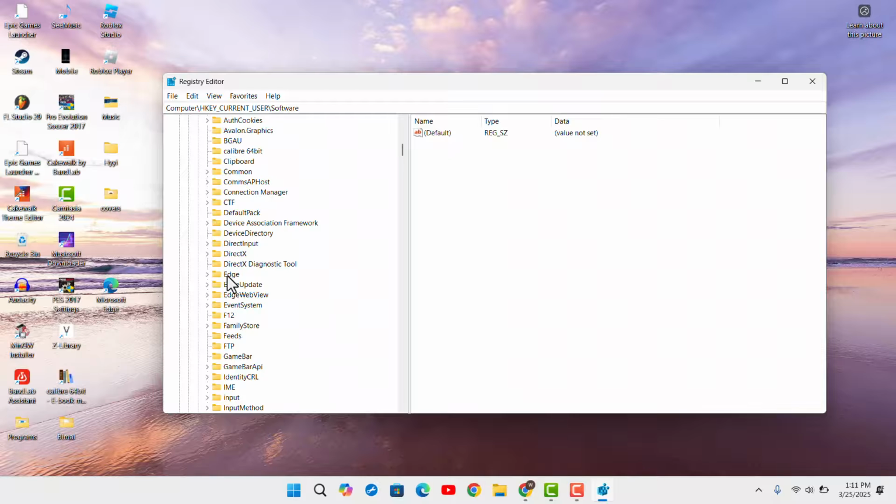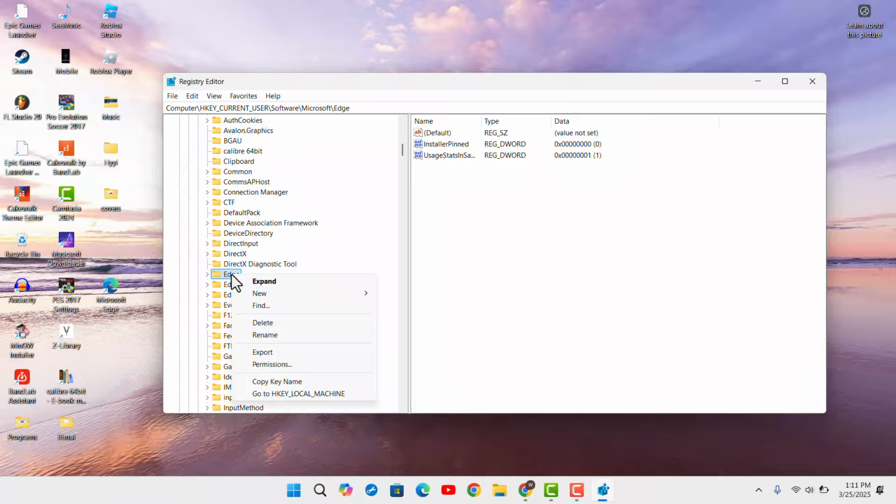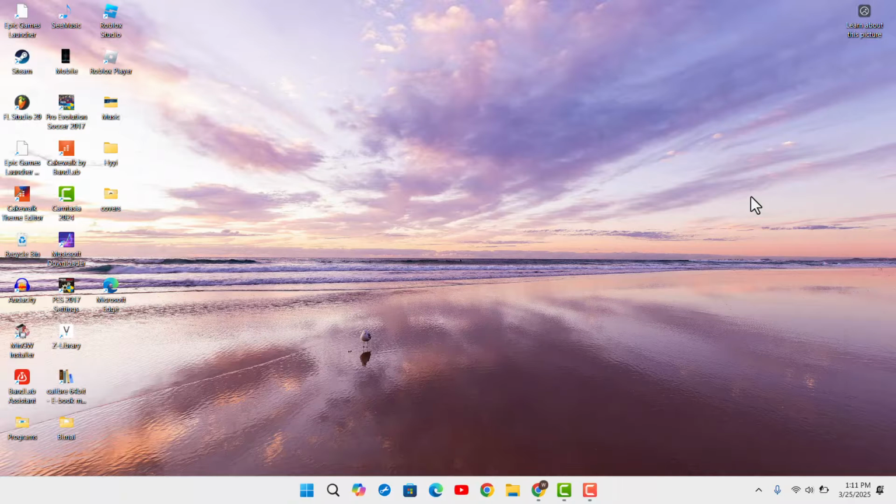When you locate Excel, click on it and click on the Default option. Next, click on the three dot icon, after which you have to click on Delete, and it's going to be deleted. Then you've successfully reset Excel settings to default. So that is how you do it.